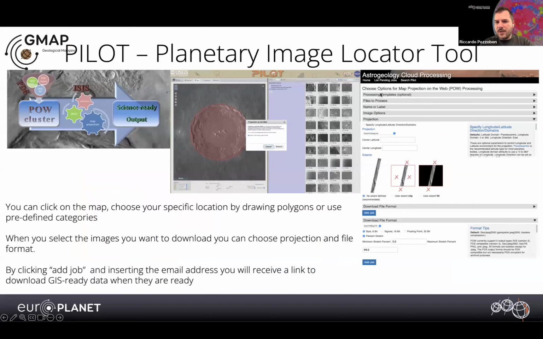You will jump to this interface here on the right, where you can choose a processing template. You will get a summary of the files to process, the label, and the projection you want, like rectangular, sinusoidal, polar, all the projections that Giacomo showed you. The extent, if you want to crop it or not, if you want to remove the background or keep the background. The file format: GeoTIFF, 8-bit, 16-bit or 32-bit, if you want to stretch the images to highlight something that is in the shadows, and so on. And then you can add the job. This is added to their queuing system. You can provide your email, and then you will get the download links eventually, after a while.